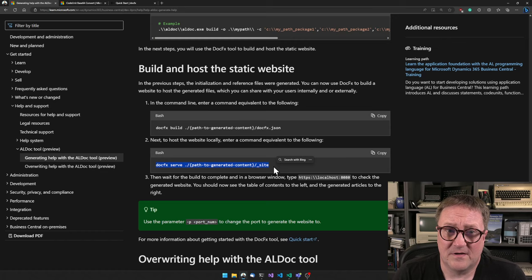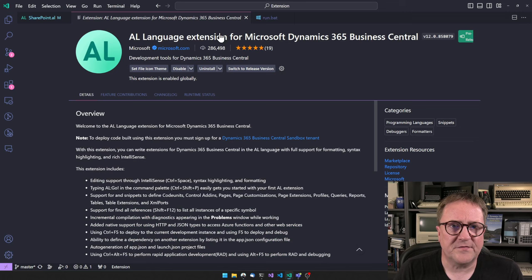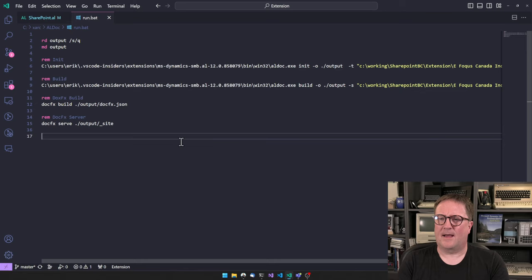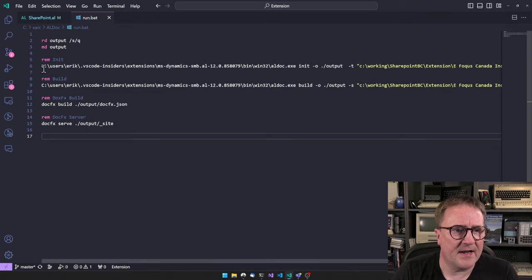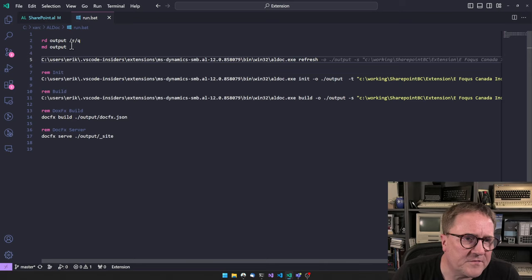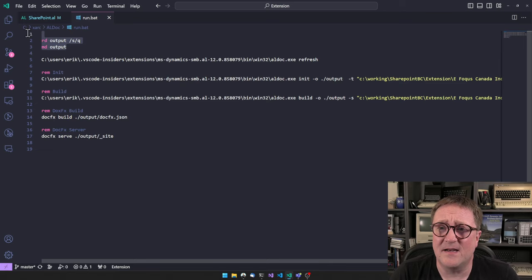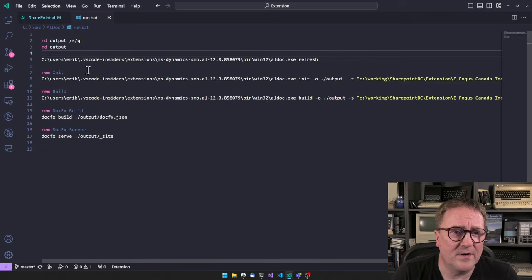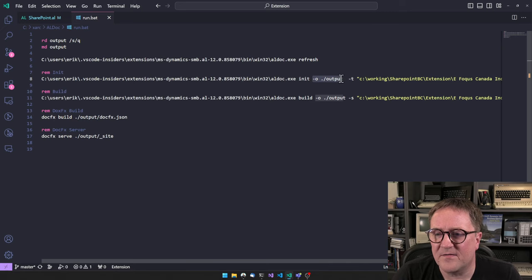So in order for me not to just sit here and type and type and type, I did create a small script. You can see the four steps are here. And actually, why don't we try that refresh thing and add that in also. There we go. Ignore the first two, that's just so I'm able to run this again and again and again. So I start by deleting whatever I have, and then I recreate the output folder. So the output subfolder to where I'm running this will be where I want this. You can see that I call ALDoc init, saying that the output folder is where I want this.